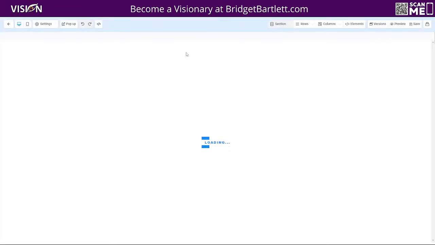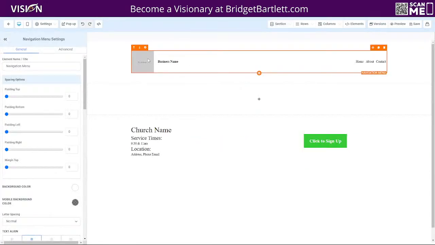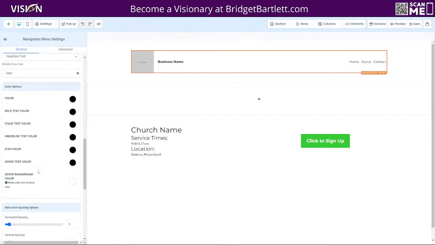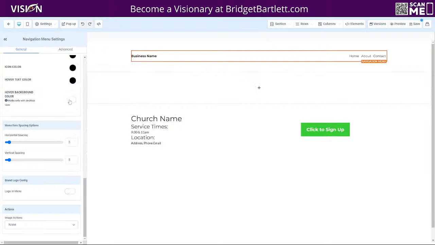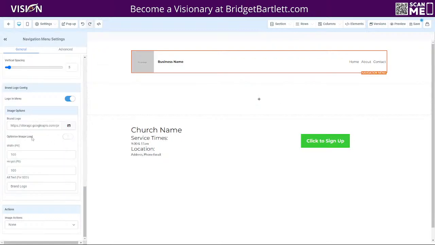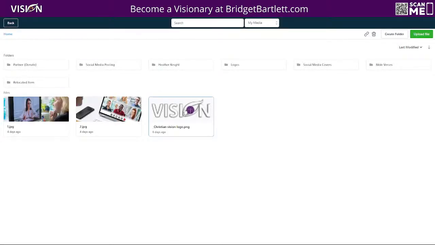And you will see here that inside the menu, if you scroll down, make sure that you've selected that so that you can start editing the menu. But you'll see we have these options here. You can choose to have your logo here or not. Let me scroll down again. And then you can also optimize the image load there. You can choose the size and all of that. Right now, the brand logo is this link here, and that is this image where it says put your image. But what we want to do is put our logo there.